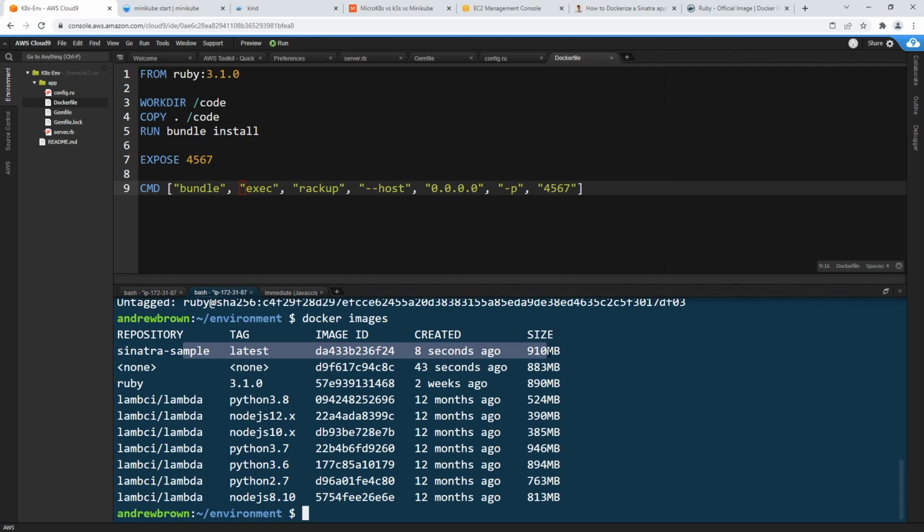But we need to actually now put this into some kind of repository so we can use it. And there are things like Docker Hub and other things like that, but we're going to use AWS's solution because it's very cost effective, and we're already using AWS, so why not?